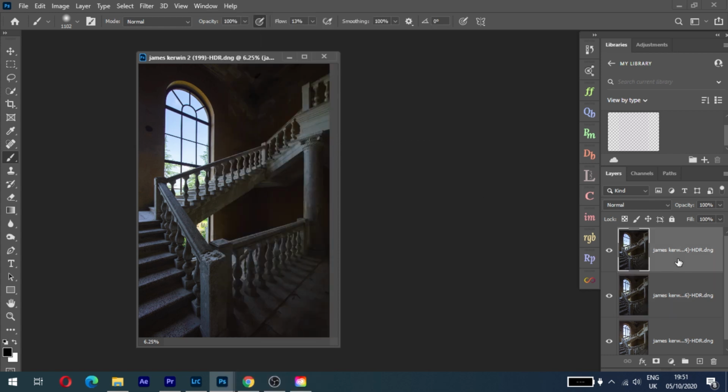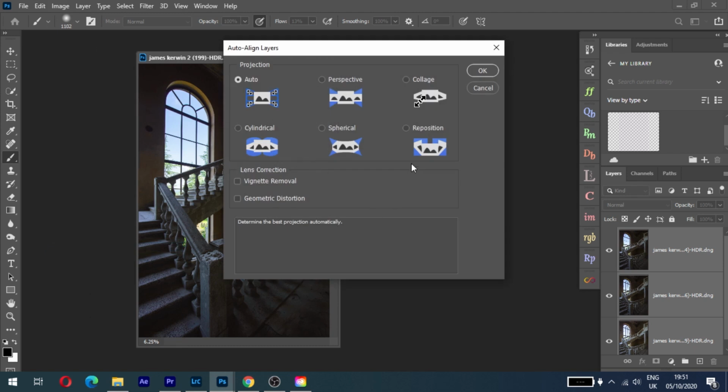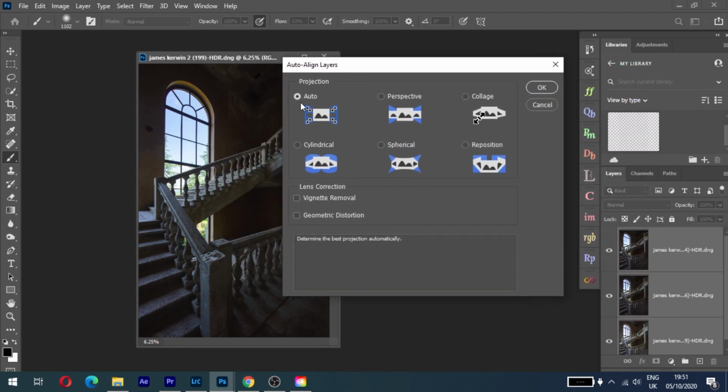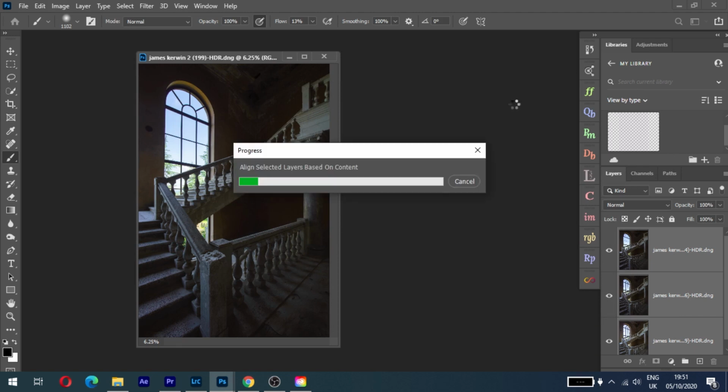So here all we've got to do is press shift and click. So you click the first one, select it, shift and then hold it, and then click the bottom one to select all of those layers. And then what we're going to do is 2 simple maneuvers. Edit, auto align layers. That brings up an auto align layers box. Press auto, that's absolutely fine. So press okay, and what that's going to do is basically align our layers for us.